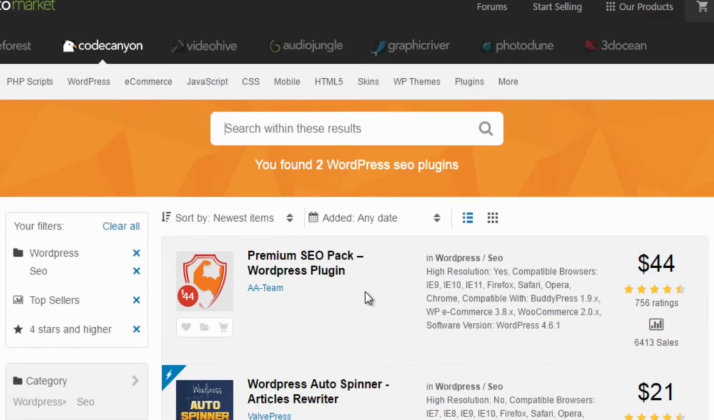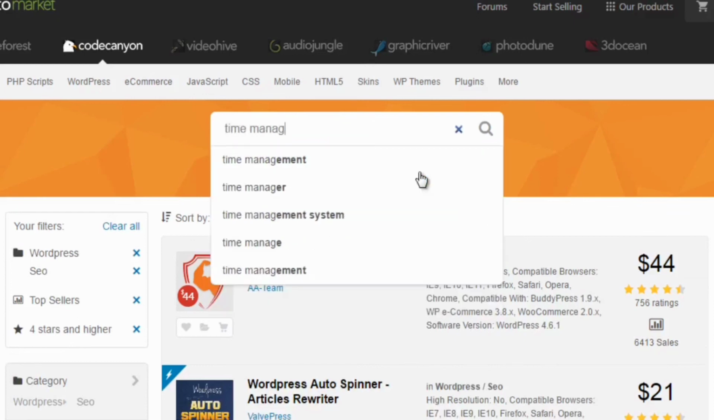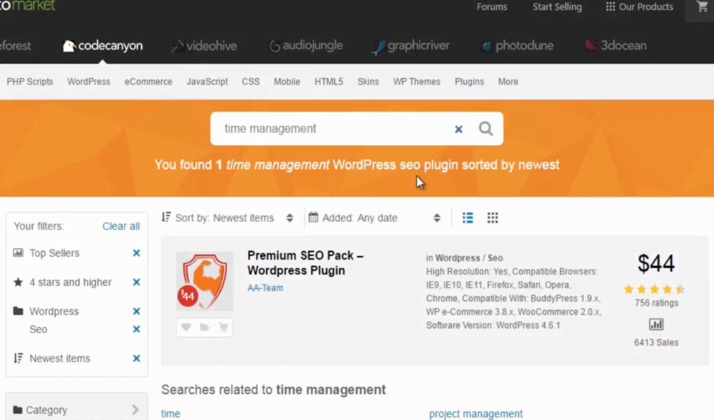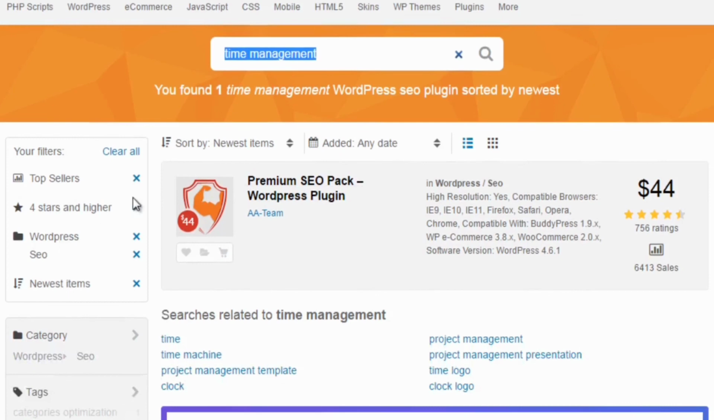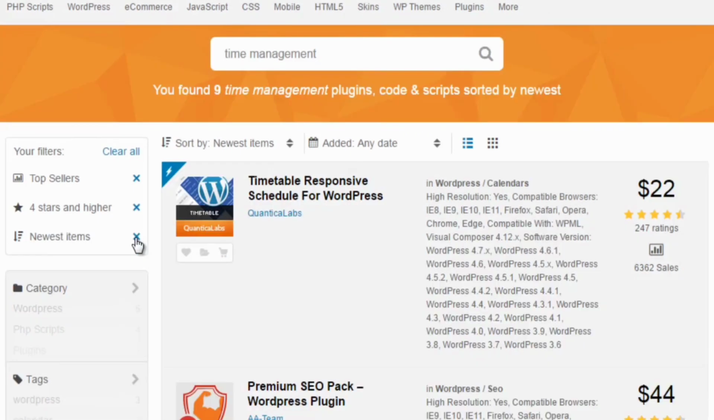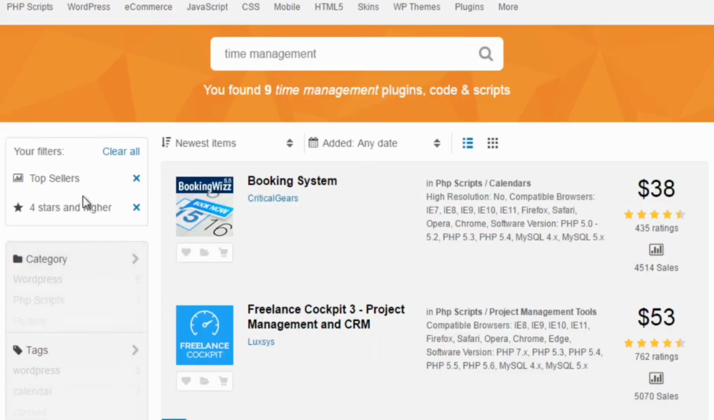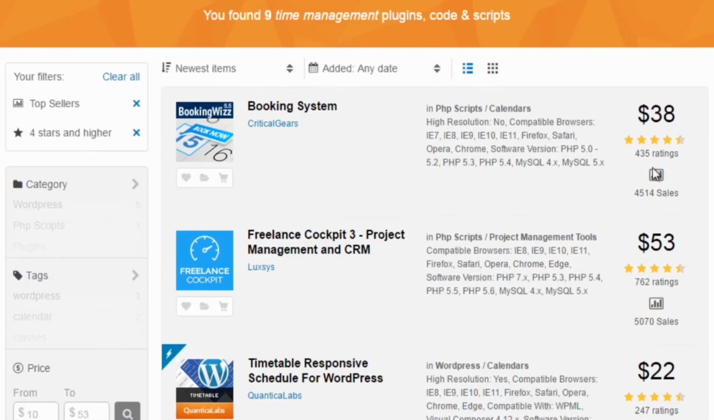All right, so next thing, we could type in time management, which is something that we had searched for previously. Now, when I type this in, if you look to the left, you'll see that it's looking for time management, but also WordPress SEO. So I don't need the WordPress SEO, but I am still looking for top sellers, 4 stars and more, and newest items. So maybe not newest items. I'm just looking for a good indication that something is selling. So time management, we see 9 here that fit that criteria.